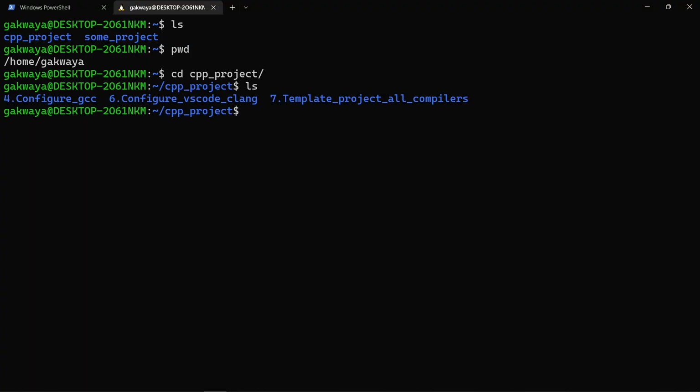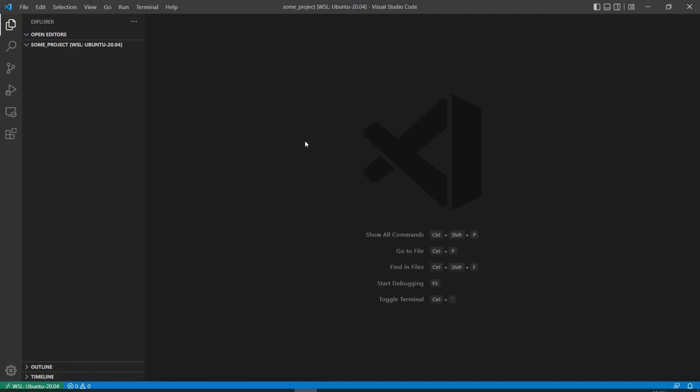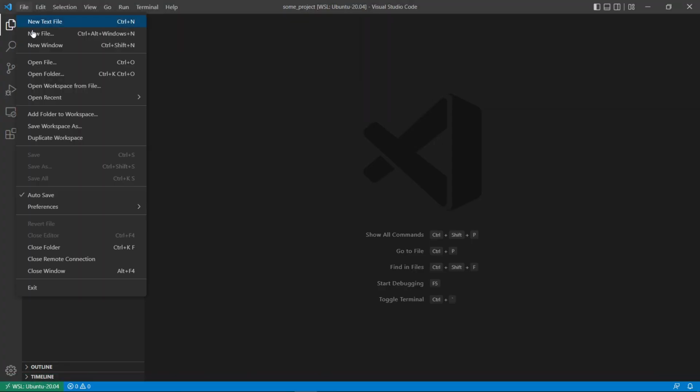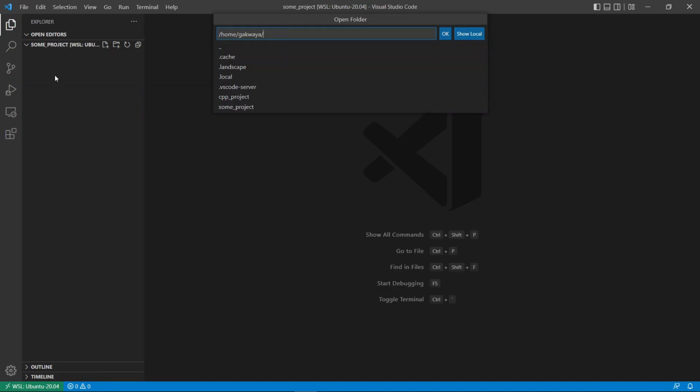And if I do ls, you're going to see that I have a bunch of folders here. These are all empty folders containing nothing. And we will be doing our configuration for GCC in configure GCC here. I am going to open this folder right from Visual Studio Code. So let's do that. If I do file, open folder, Visual Studio Code is going to show something like this, and it's going to allow me to select a folder. I am going to hop over into the CPP project folder.